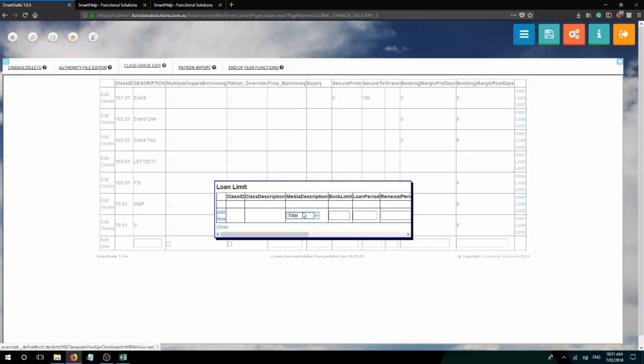We select total because the system in circulation and patron details will only show a number if your loan limit is set to total. From the fields across, book limit is how many items they can loan at one time. I'm going to say 5. You then have your loan period. This is how many days they can loan an item, 14. Again with the renewal period, how many days a book or an item is renewed for.